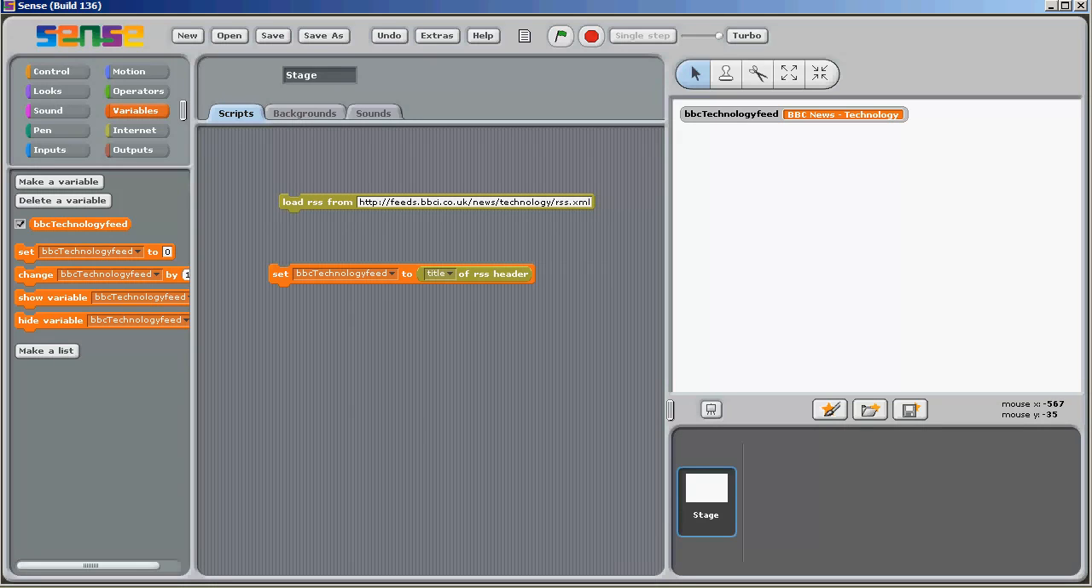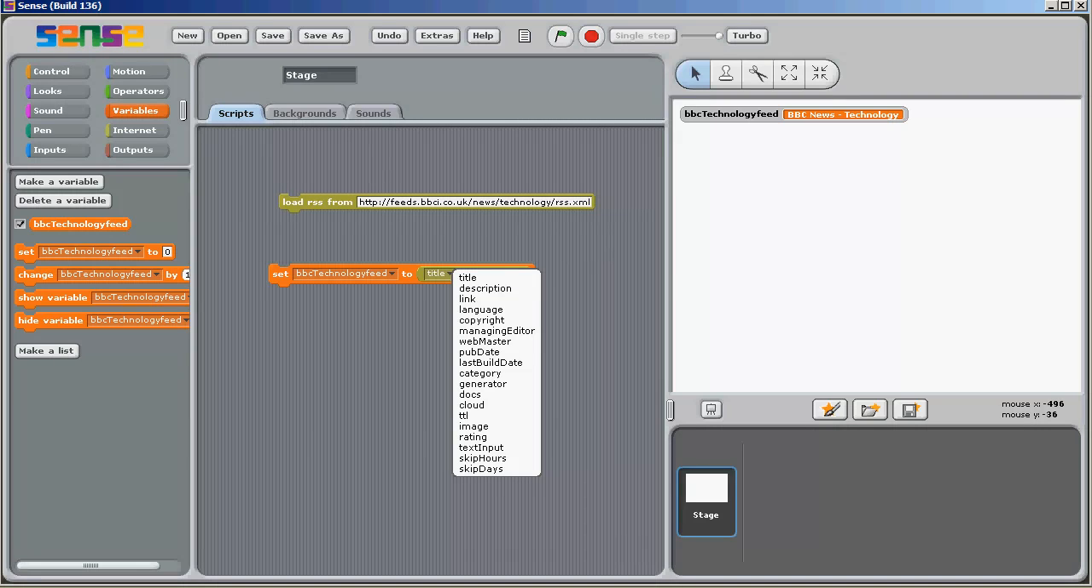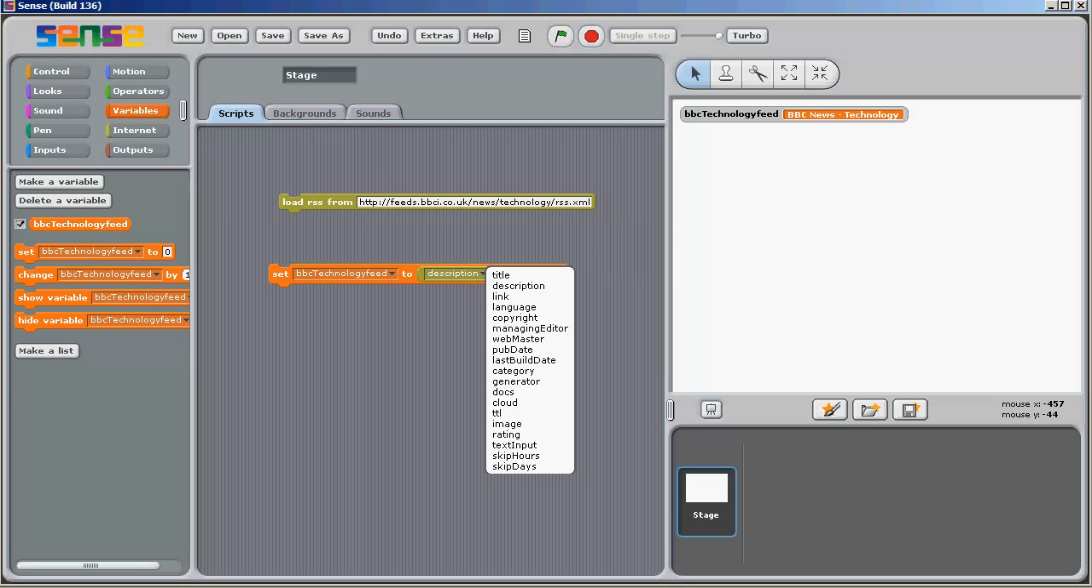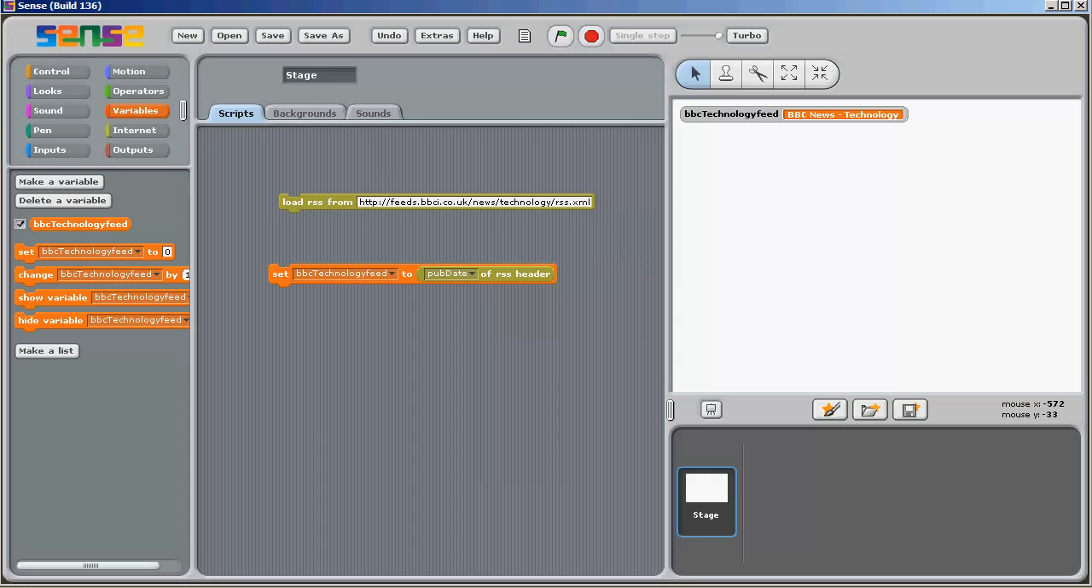We can change this to give a different aspect. That's this one we want to change here. So we can use the description. But remember, it's the header we're looking at. Double click. Seems to be the same. See if it'll give us a date. Yes, right, it's given us a date.